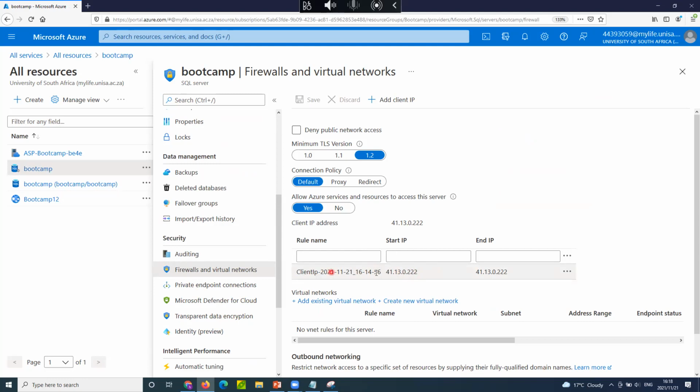If you want to give someone access to this database, I'm just going to add their IP address here. This means that I'm the only one at the moment who can access the database, right? And then of course, I mentioned that other Azure services should be able to access this database, and that's why here it's yes. I think this is an important thing.